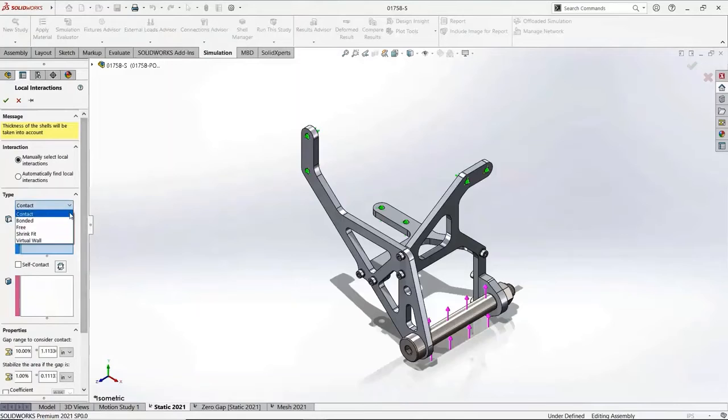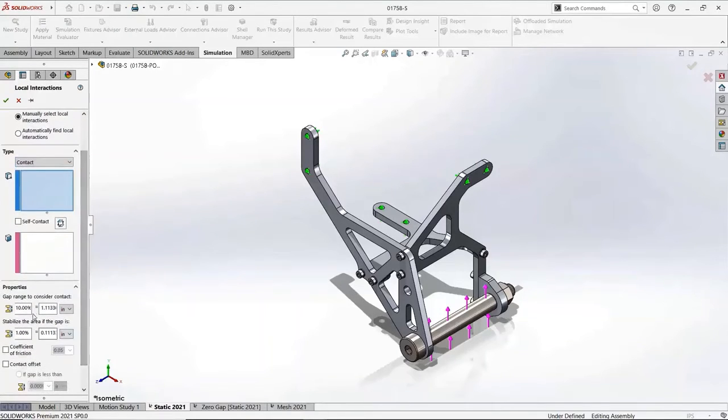Remember the no penetration interaction? It is now called a contact interaction to better represent what we have in real life. The allow penetration interaction has now been replaced by the free interaction, and we still have the bounded, shrink fit, and virtual wall interactions.